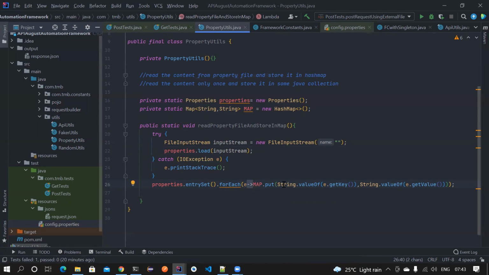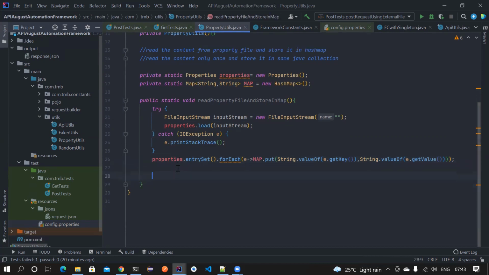This is a lambda expression, guys. Whatever entry is coming, I'm getting the key out of it, converting it into a string and putting it as the key here. Then I'm getting the value, converting it to a string and putting it as the value of that particular map. You can also use the conventional way of iterating this. Can you understand this, or should I also explain the conventional way of doing it?